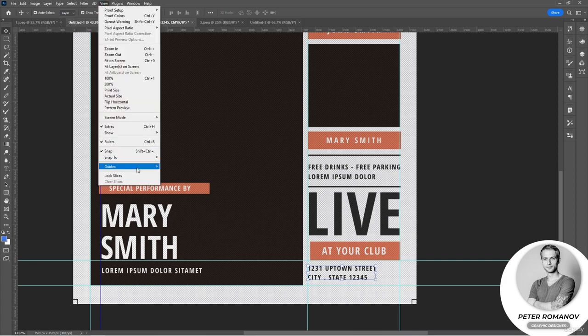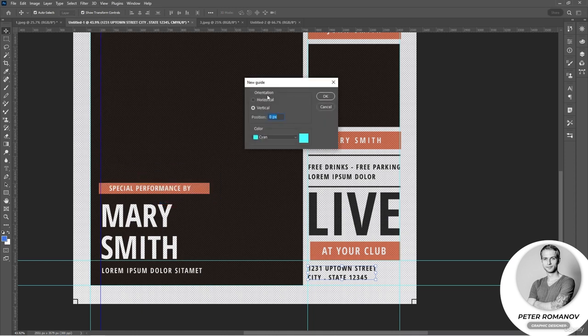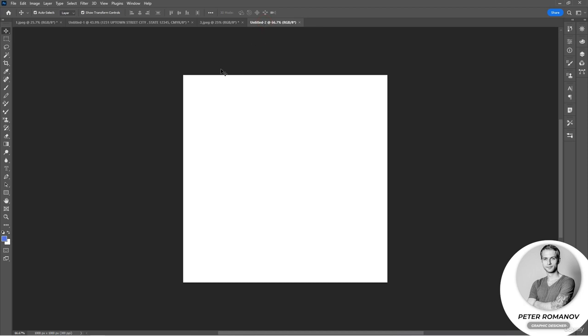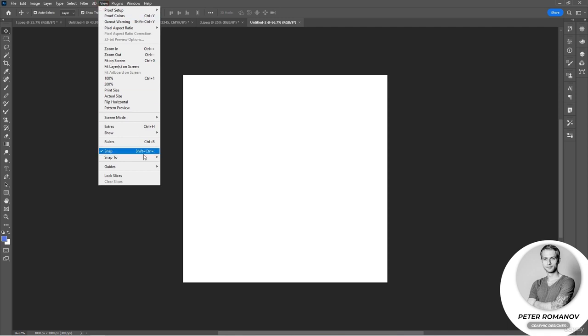Also, if you go to the View menu and select a new guide, then here you can immediately set the exact vertical and horizontal location of this guide. Of course, this distance will be measured by the rulers. Thus, you can create a layout in exact dimensions. And with the help of the guides, you can divide the sheet in percentage ratio.